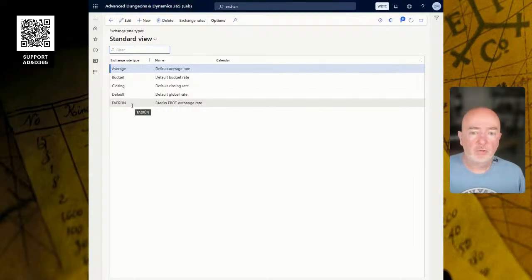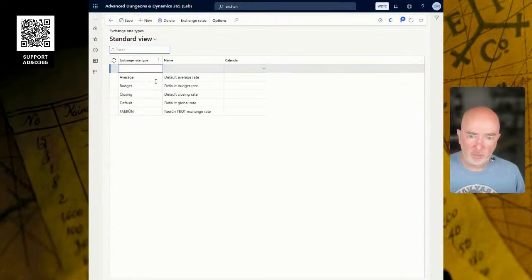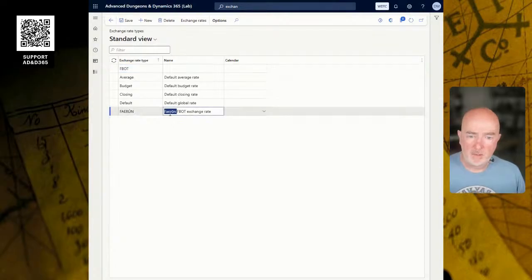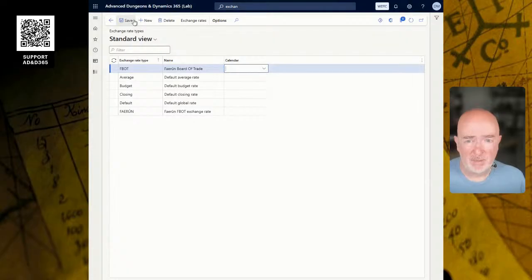So if I wanted to, I could create one here. Again, if we created a new exchange rate for the Foreign Board of Trade as the main exchange rate provider, then we could go back and link all of this back to the exchange rates.